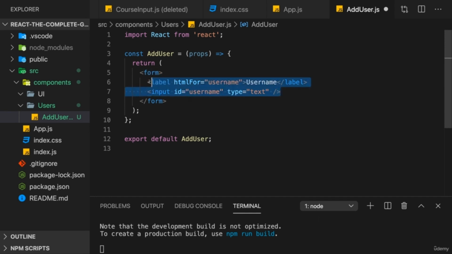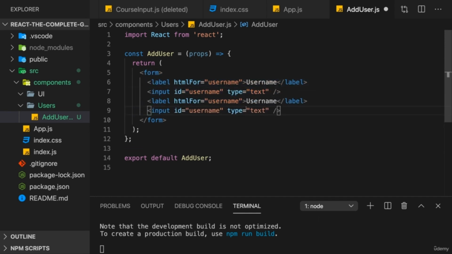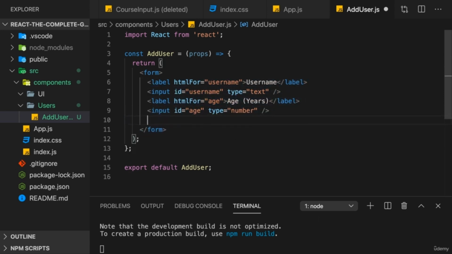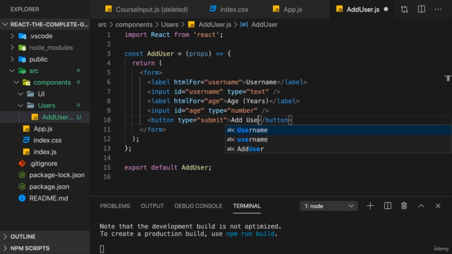So we got that. Now I also need another pair of label and input for the age in years, let's say. And here the type will be number because I expect to get a number here. Something like 31, 18, 25, and so on. Now I'll name this age, I'll give it an ID of age, and therefore the htmlFor prop here also has a value of age. And with that I got these two inputs. Now below those I want to have a button of type submit, which will basically submit that form, and here I have Add User as my text. So that's a straightforward form.